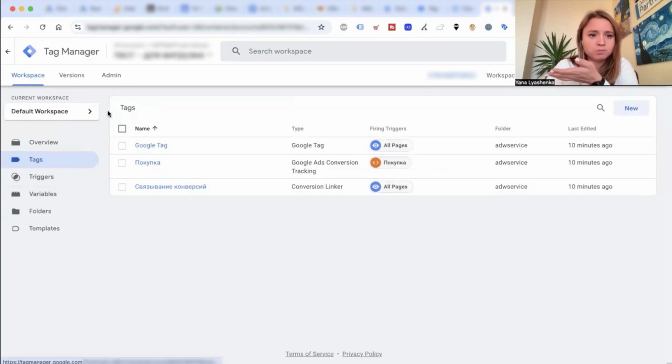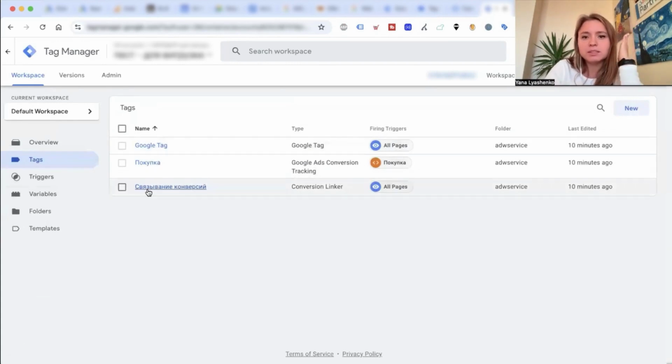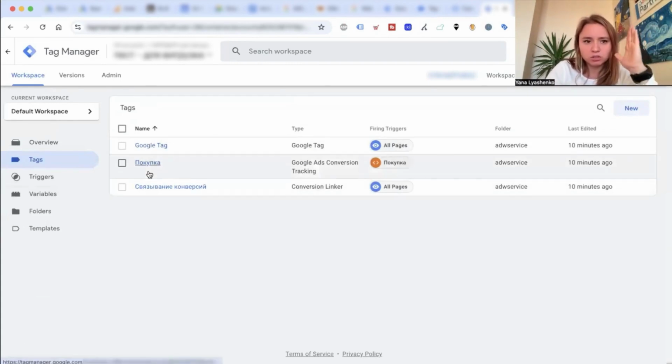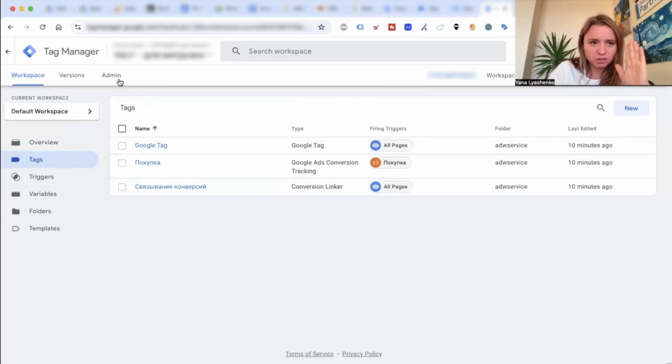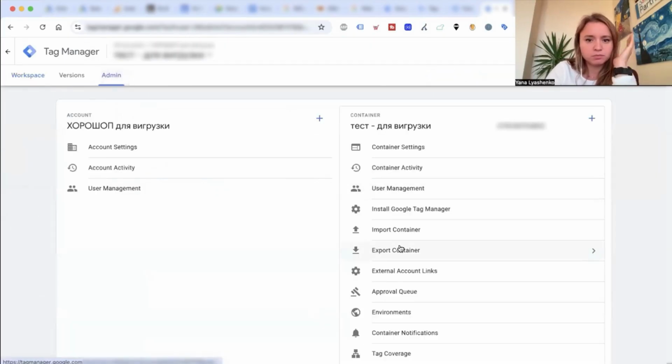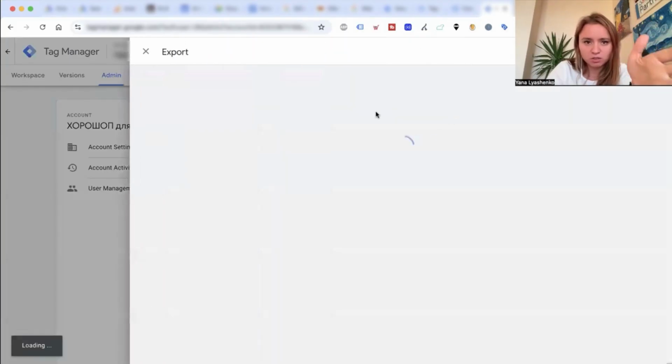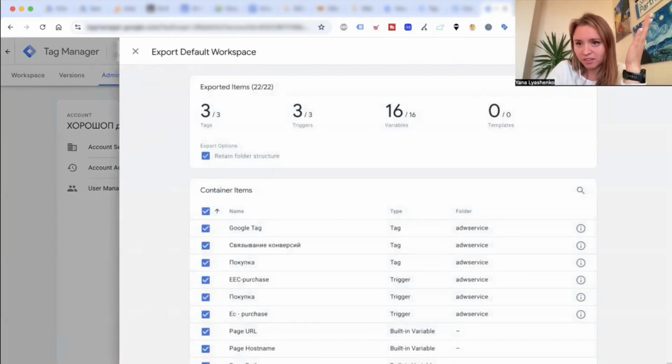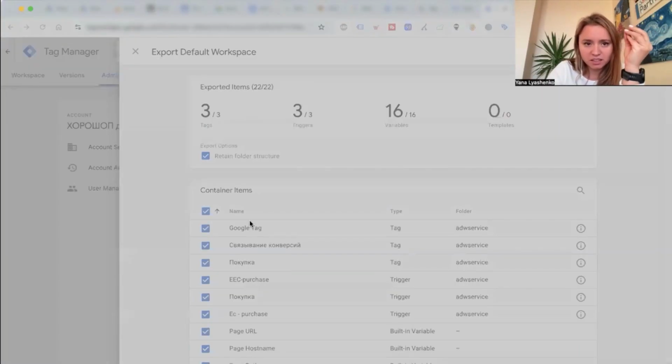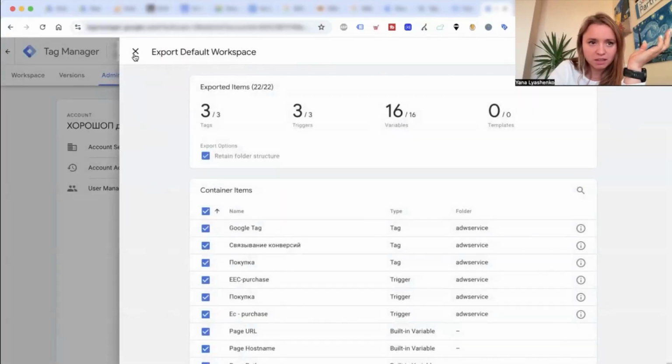What are we going to do? I'm giving you a ready-made setup with all the tags, triggers, and variables. Here it is, I have it right here. Look, I'm exporting it here. I'm just showing you that it's being exported. Here's the latest version of the container. Here's an example. Let's just save it. Everything's there.